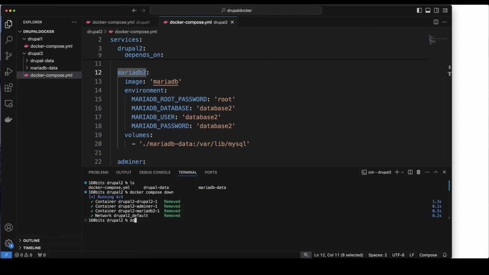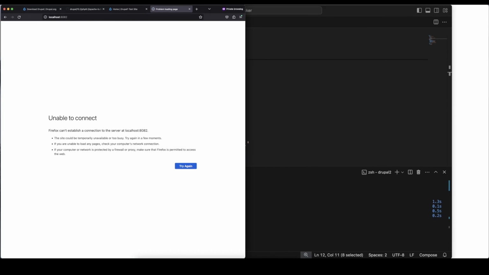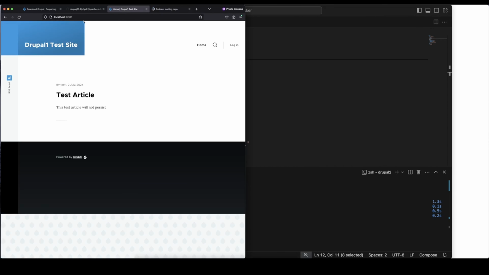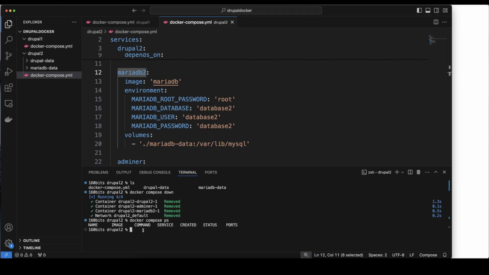We'll type Docker Compose PS again to confirm. Okay, these containers have now been removed. Let's go to our browser to confirm. You can see we don't have our Drupal websites anymore. Okay, so let's create new containers with the same Docker Compose setup.